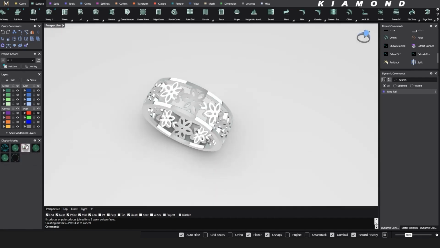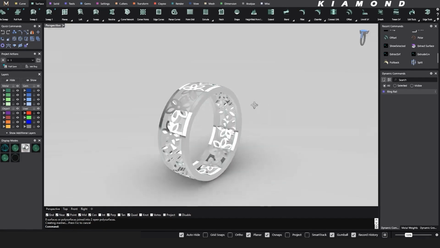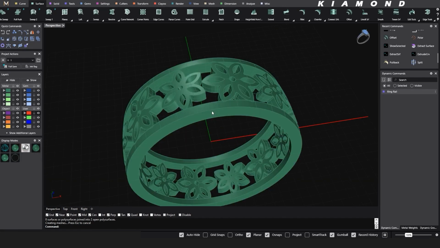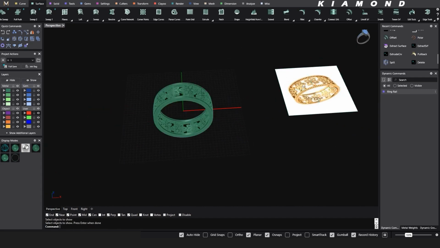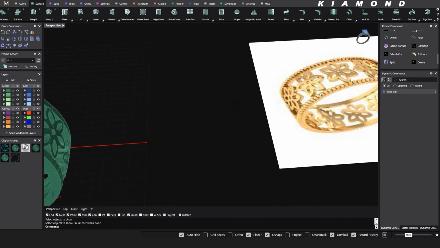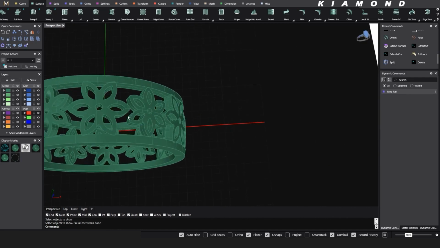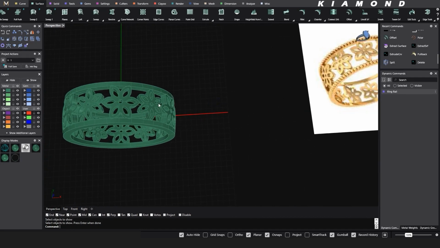Look at the model in render view. That's okay. And now the last part of the design: add spheres.